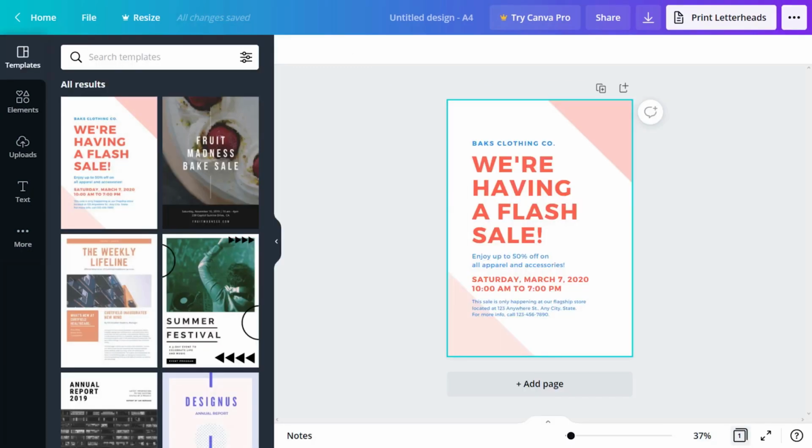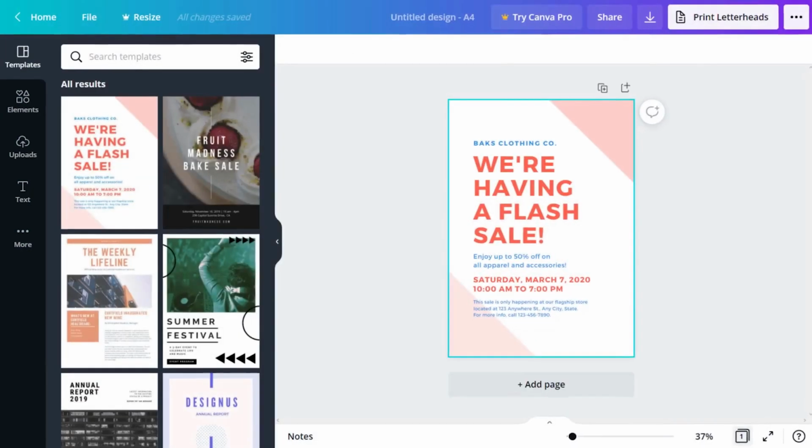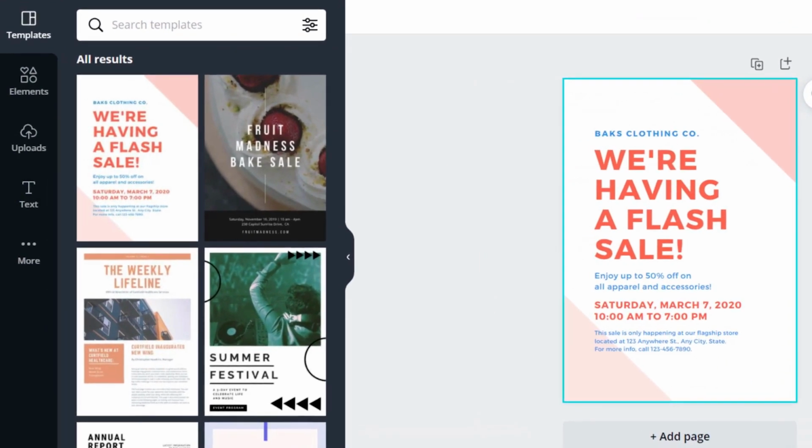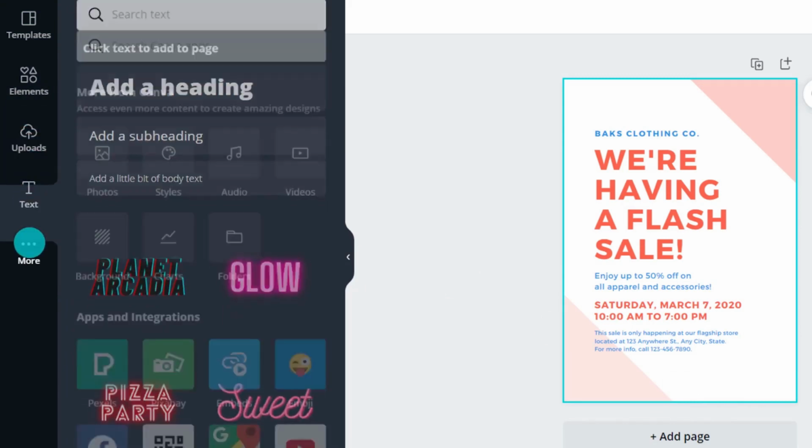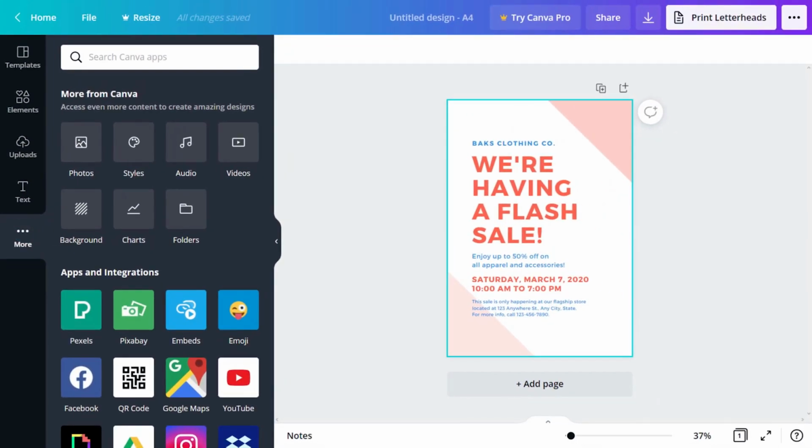To the left is our object panel. We call these our design ingredients. The Templates tab is open, but underneath you'll see Elements, Uploads, Text, and the mysterious More tab. Click each to see what's inside. To see our page more clearly, we can hide the expanded sidebar by clicking here.